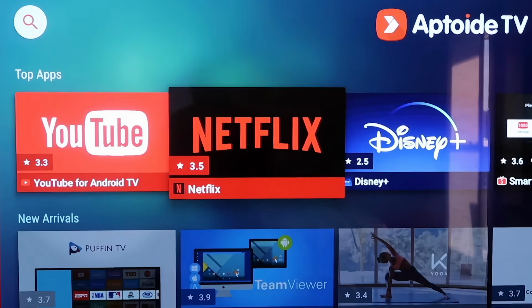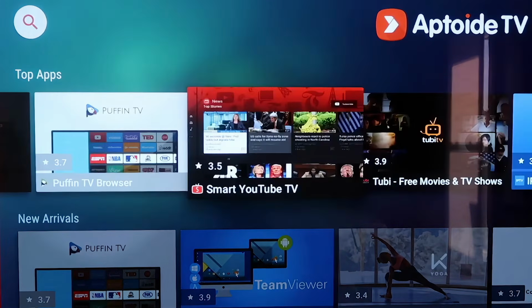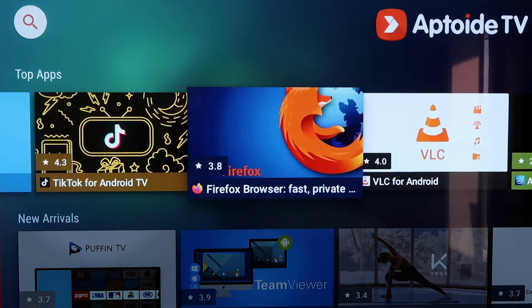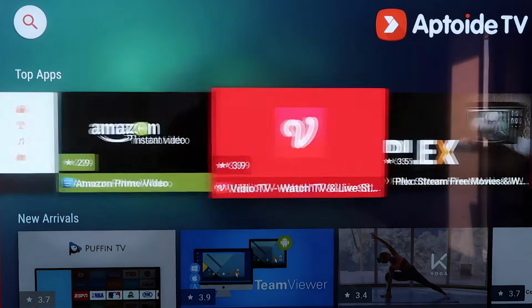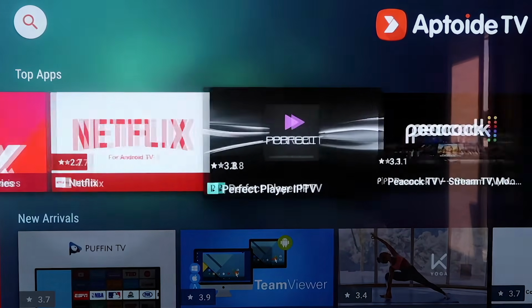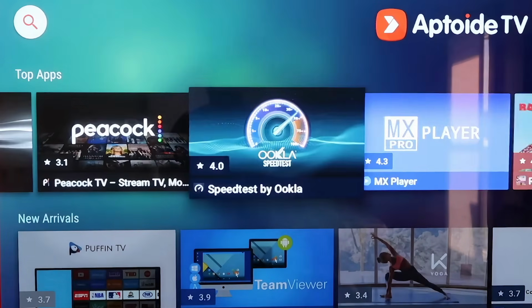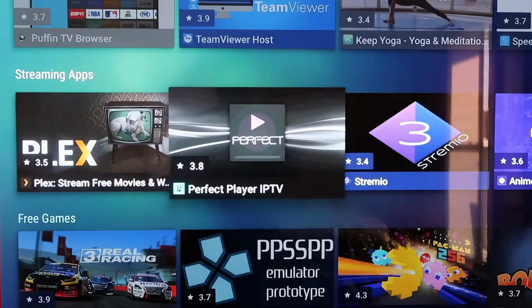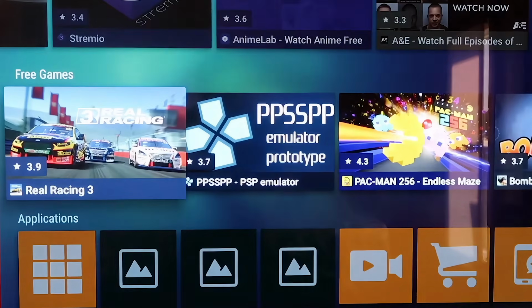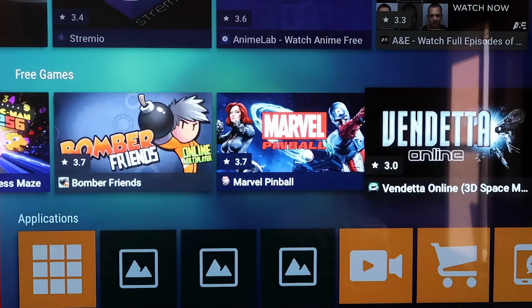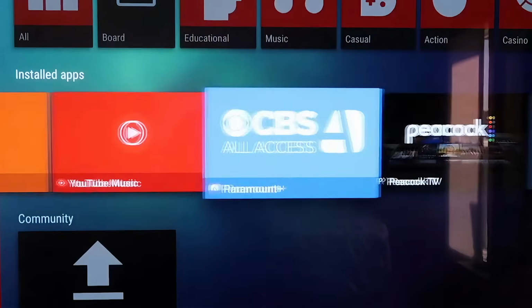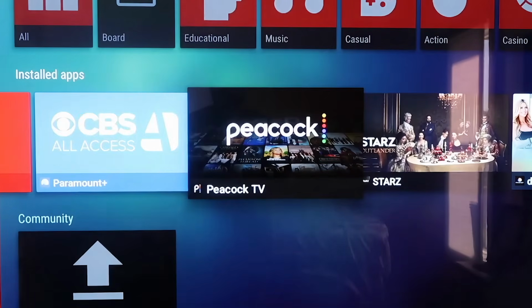Okay, so now that you have Aptoide TV, if you look over, it's got all kinds of different top apps and plugins that you don't have on the Google Play Store. Some of them are on the Google Play Store, but there's a slew of new different kinds of apps that you're able to download right here. It's got like a new arrivals section here. It keeps you up to date to some of the latest and greatest ones. Here's your streaming apps. You can go down here. It's got some of the games like Marvel Pinball, and go down a little bit further. And yeah, there's just all kinds of stuff that you can download right from Aptoide TV.